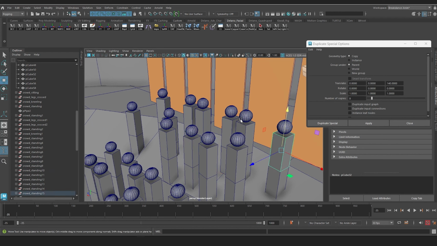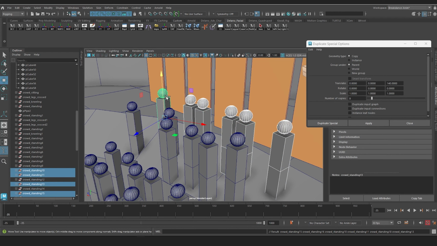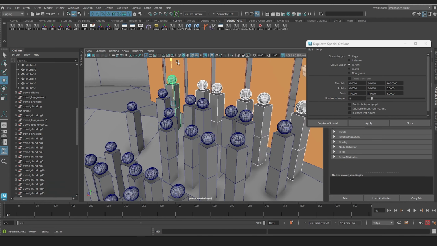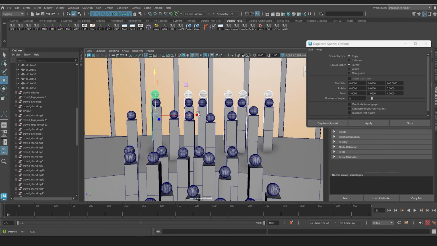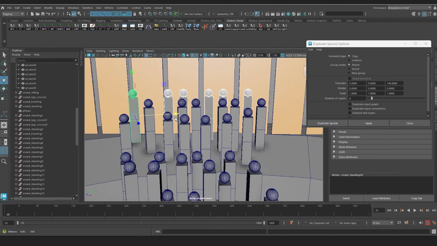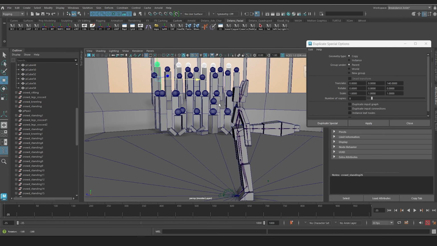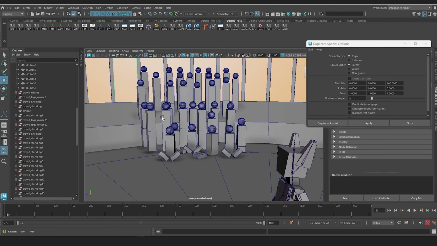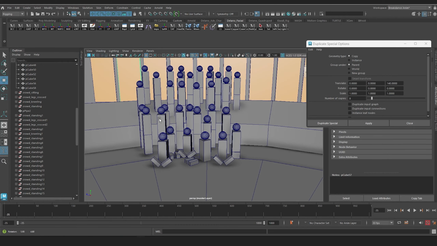And then I probably want another tier. Duplicate it, take it to the back, make sure they're higher too. Yeah, that makes more sense. And I wonder if this is dense enough. I think it's dense enough for what I'm doing here.